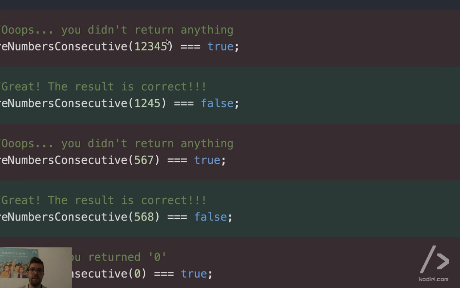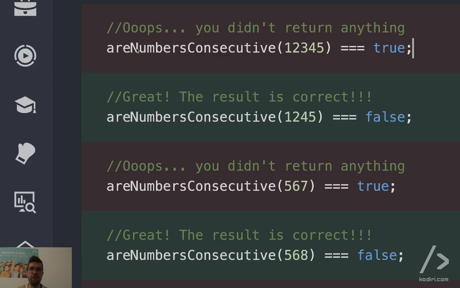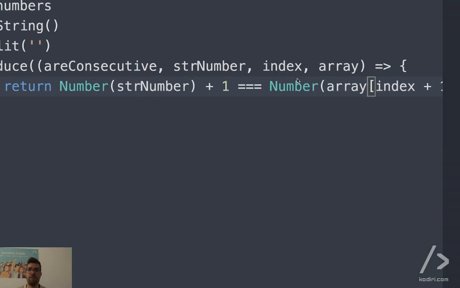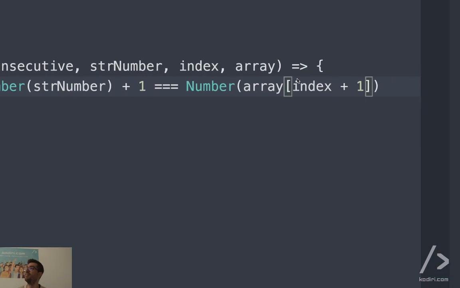If we focus on the first example, once we're on element number 5, we're comparing 5 plus 1 equals 6 against what? Against something weird, because there is nothing else on the right-hand side of the last element. So array index plus 1 will return what?